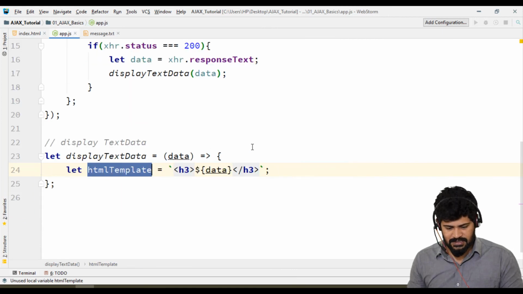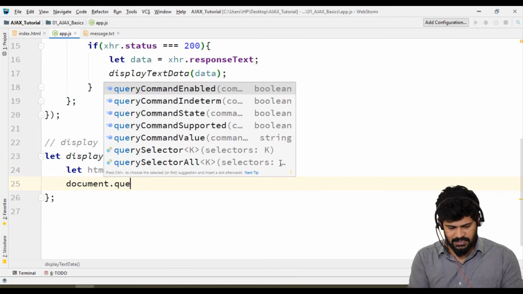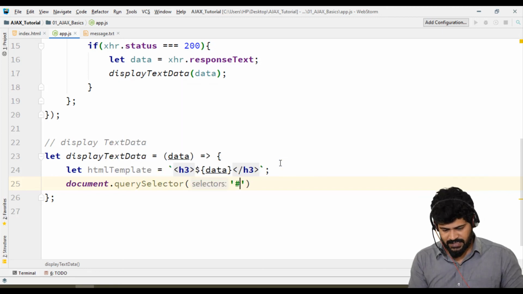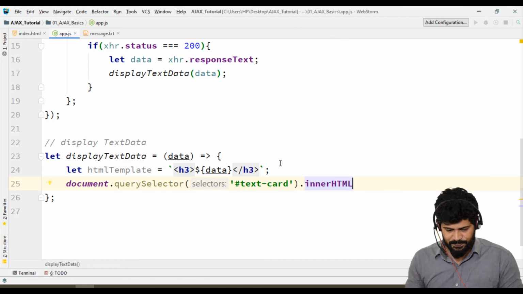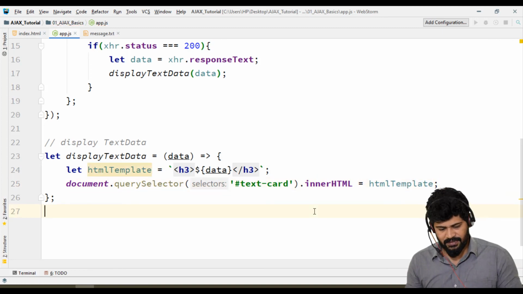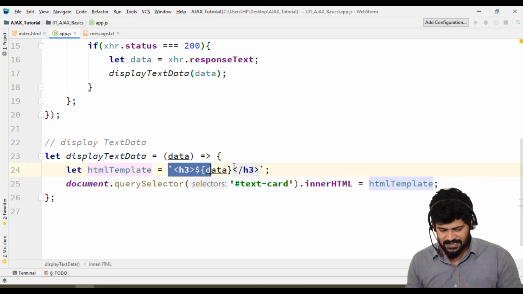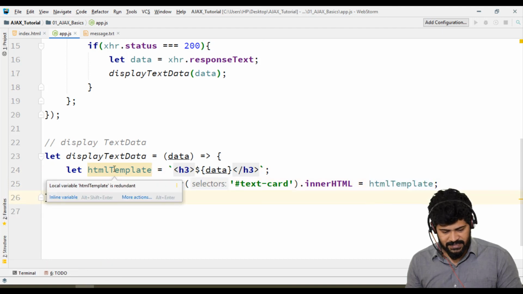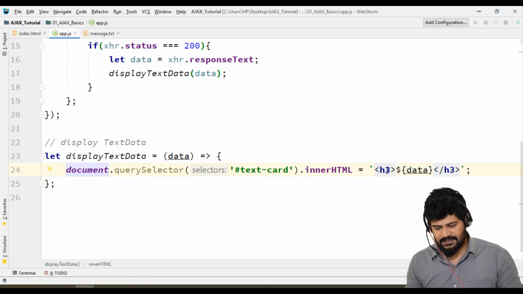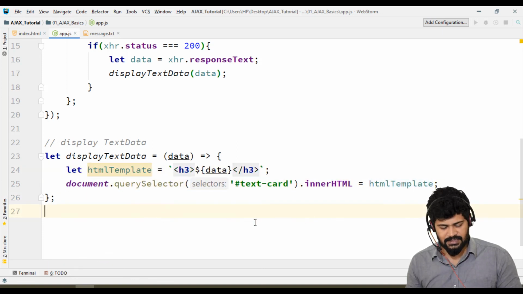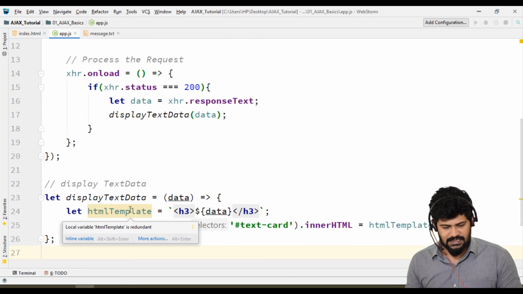So what I simply do is document.querySelector of #card .innerHTML, because it includes HTML tags, is equal to the HTML template. So that's it. You can create a local variable and attach it, or you can do the same thing directly inline like this. That's what it expects. You can do a local variable or inline. Fine, and that's it. Now check.